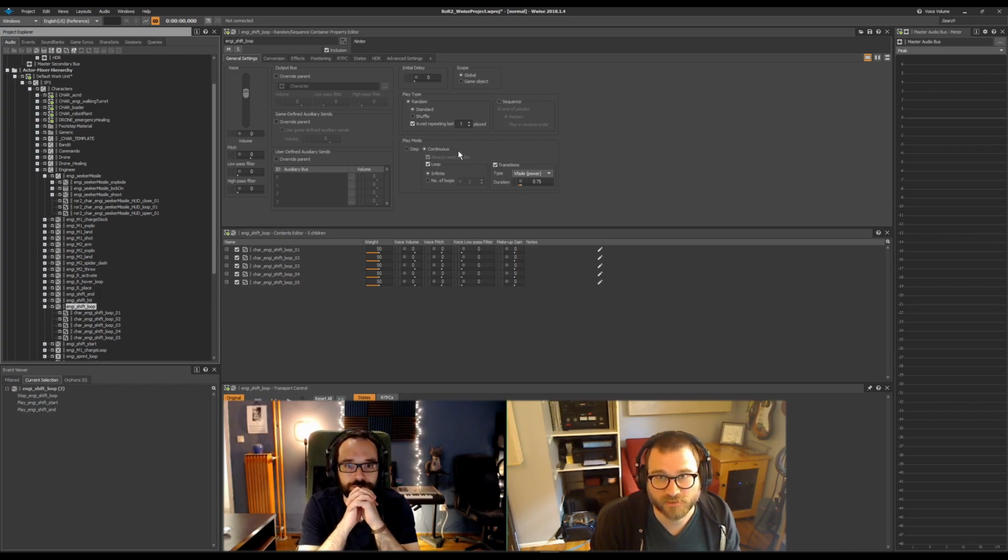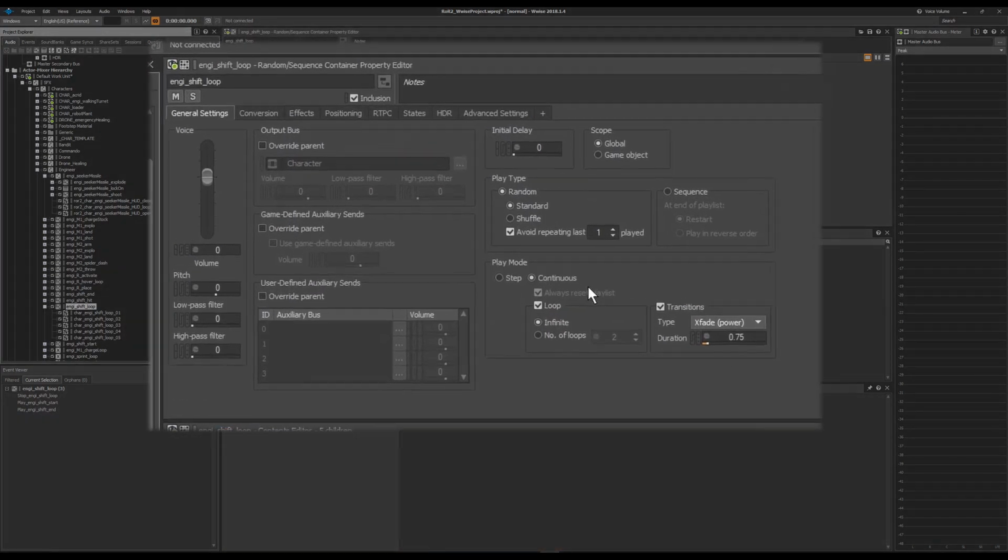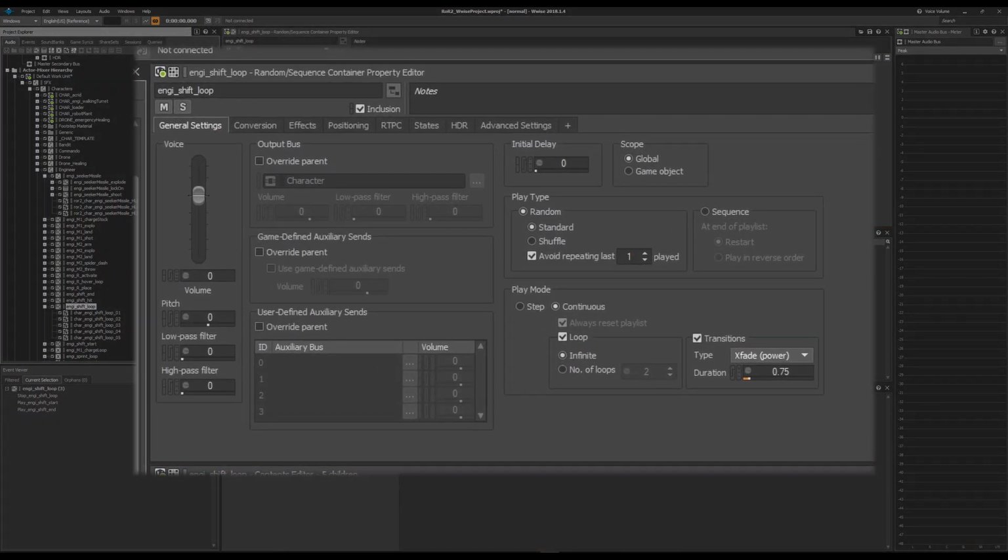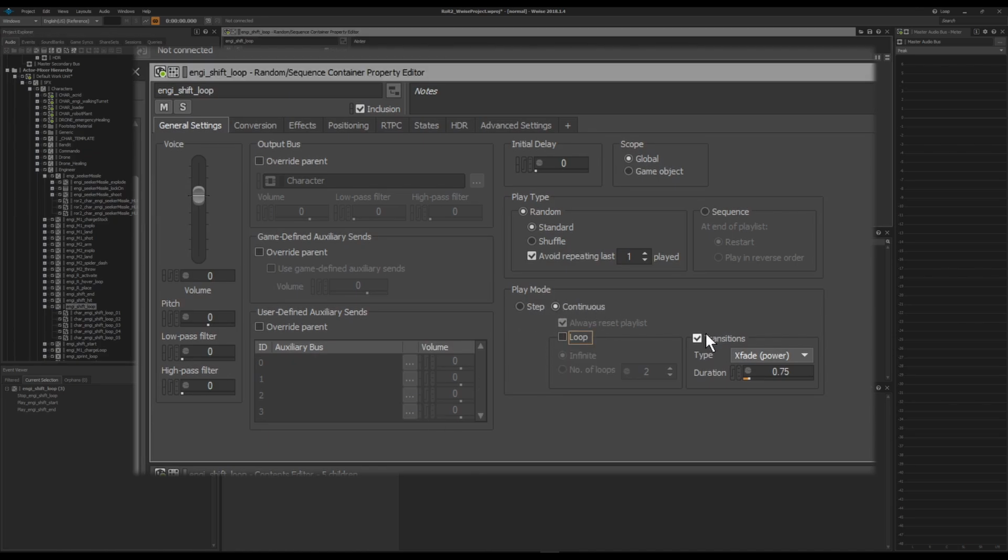So this is still a random container, but in the general settings of this container I have it set to a continuous play mode. So I only hit spacebar once, I only play this event once, and it'll continually play based on these other things I have set down here. This is the way I build a lot of the loops in the game.